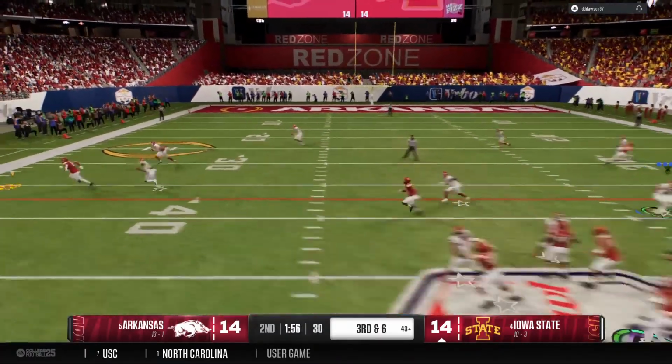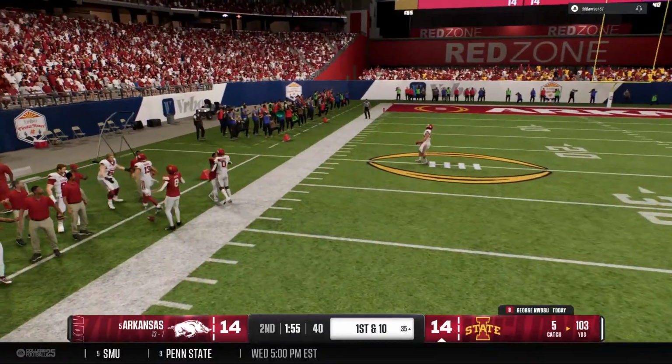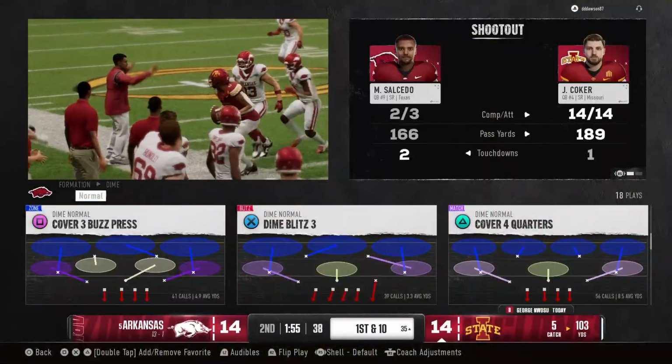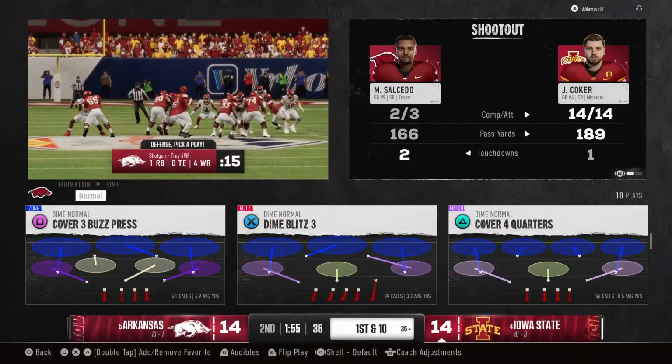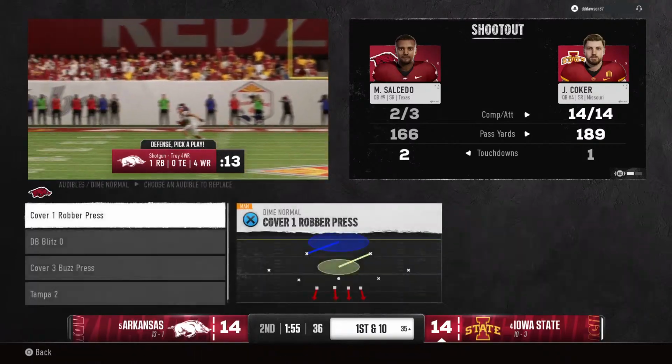Dropping back. We're going to throw for the first down. It's an out route. The catch made. And the runner steps out of bounds, but does have enough yardage to pick up the first down.